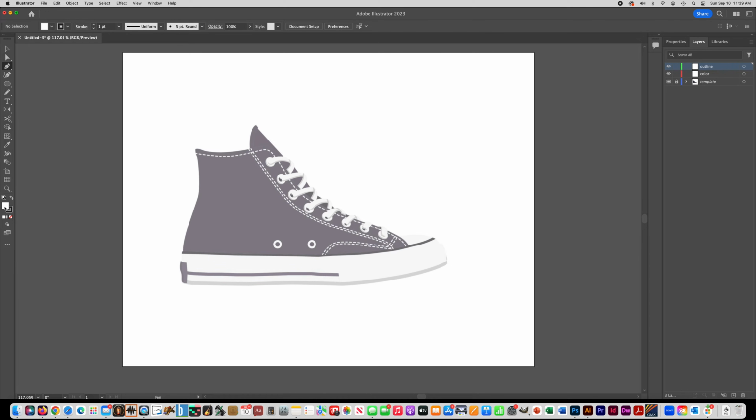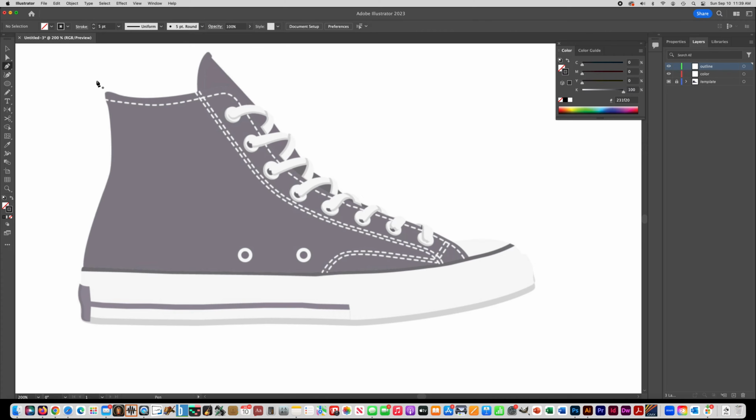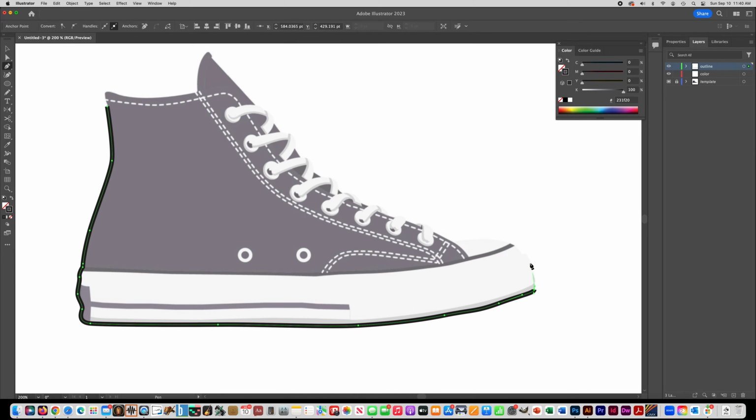Now get your pen tool and choose a black stroke with no fill. And make it about 3 or 4 or 5, make it 5 points. I'm going to zoom in a little bit here, and I'm going to go around the edge of the shoe and get the outline that goes around the shoe. Don't worry about making it perfect. You can always go back in and edit any of your points afterwards.